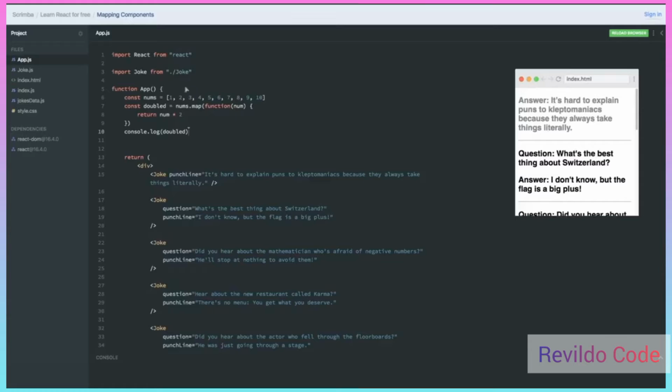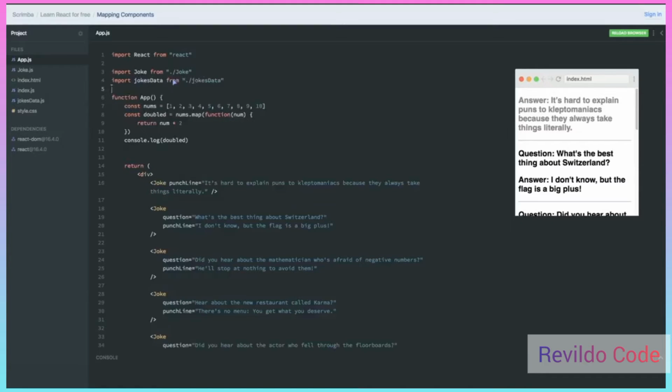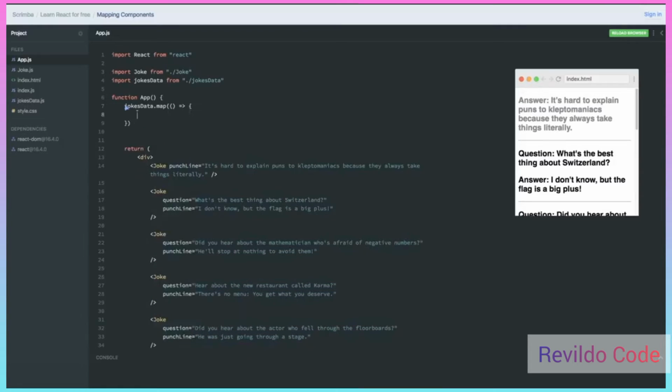So the first thing I'm going to do is pull in my jokes data by importing it. And then we're going to follow the same pattern that we did in our example here. I'm going to say jokesdata.map and provide a function. Before, I typed the longhand function so that it was a little clear what I was doing, but we're going to use an arrow function, which can just as legitimately be used here.